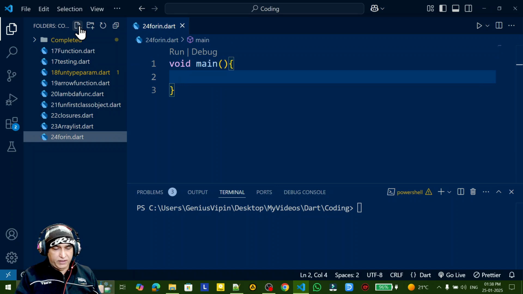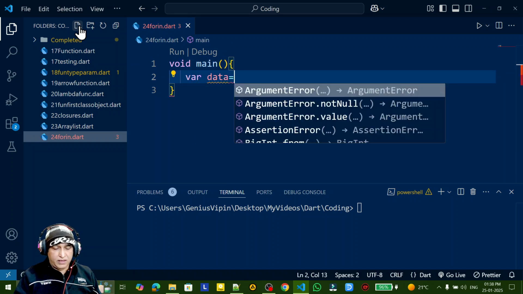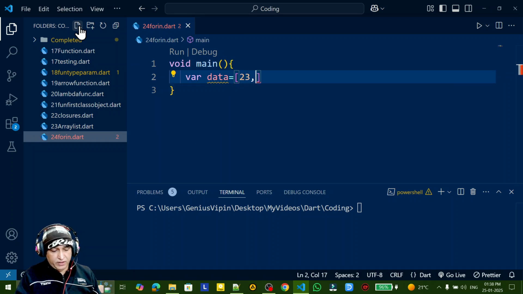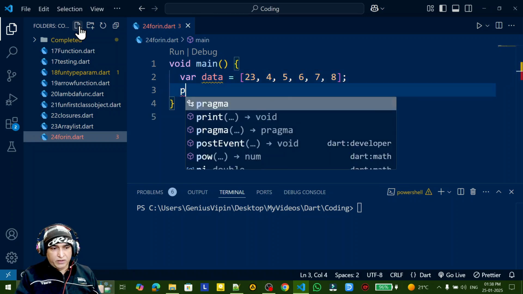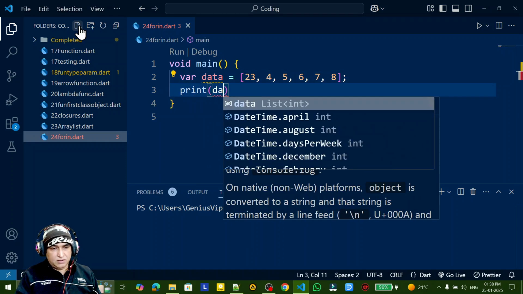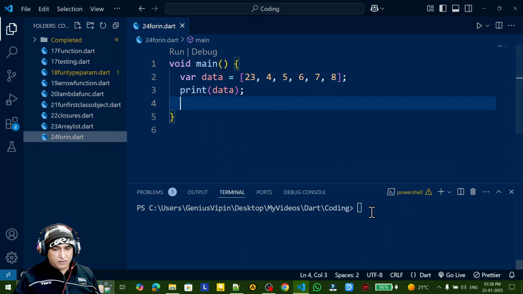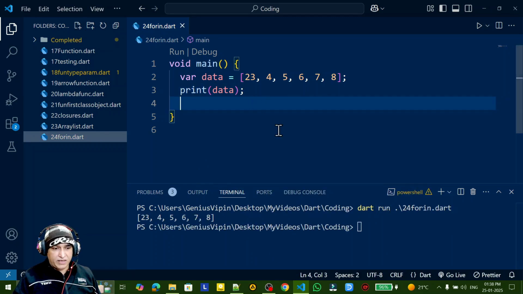I have here the list. We can say array also. So like this, I define the list. This list, if I want to display, so there are two ways just to print like this in a simple way. And if I run this, I say dart run, and you see, otherwise I can display one by one.